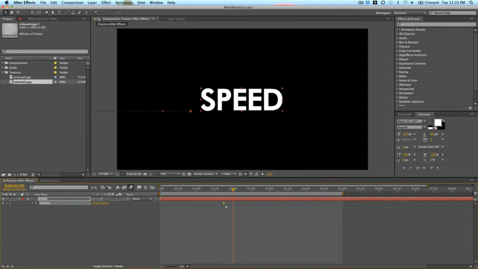So let me show you what this looks like. See how it kind of slowly comes in. Let me make it a little bit faster so you can see it. Speed kind of slows to a stop there. I'll turn on motion blur to make it seem a little bit more natural. So there you can really tell that it slows to a stop.